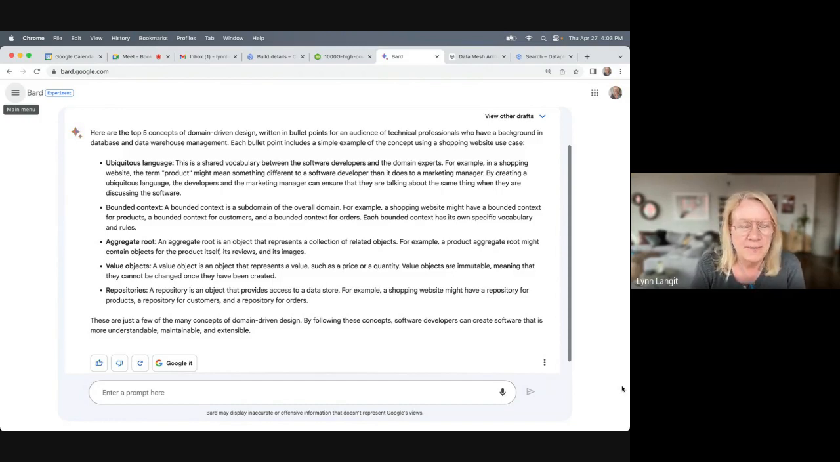Value objects is a fancy way of saying values, such as a price or a quantity, and they should be immutable. Because again, remember, we're working in the analytics realm, so we don't change values, we just add new ones with timestamps. Repositories are objects that provide access to a data store, so a shopping website. There's lots of books on domain-driven design. It's been around for a long time.